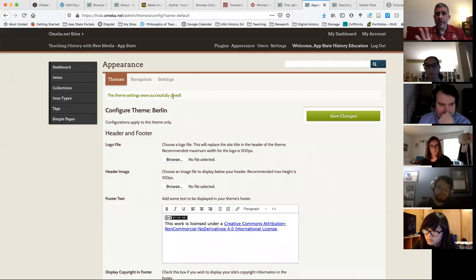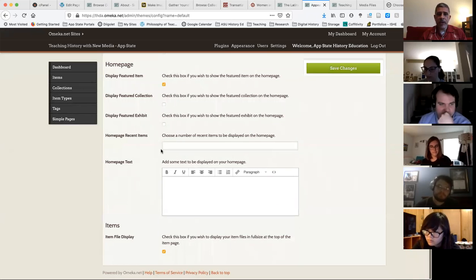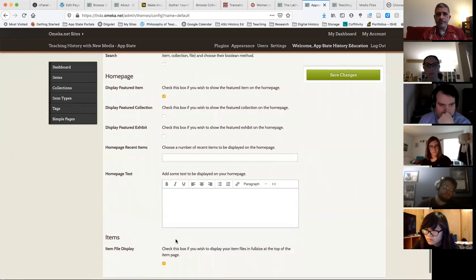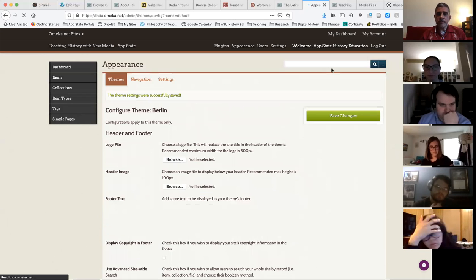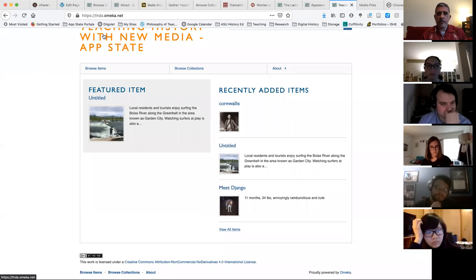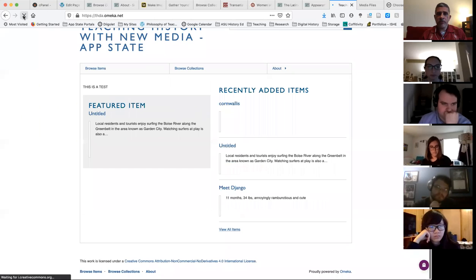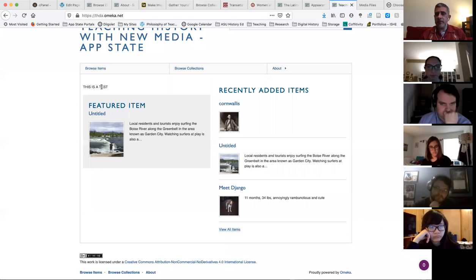So all of that I've been talking about is only the configuration of your theme. I haven't even touched the regular appearance element of that. You also have an item file display if you want to have that. Homepage text. If you want to do a homepage that has specific text that will appear on your landing page. So I'm going to put sort of do that number, go back, refresh my home page, and then there's the text up here in the top left corner.